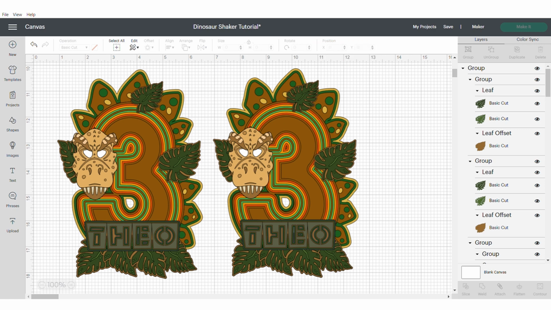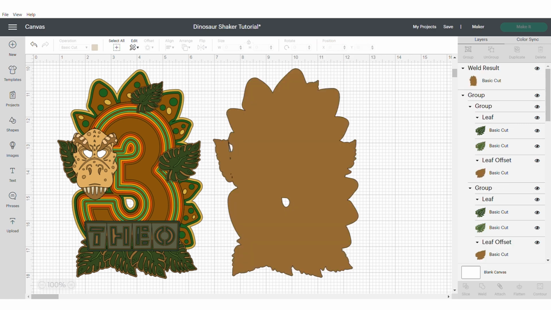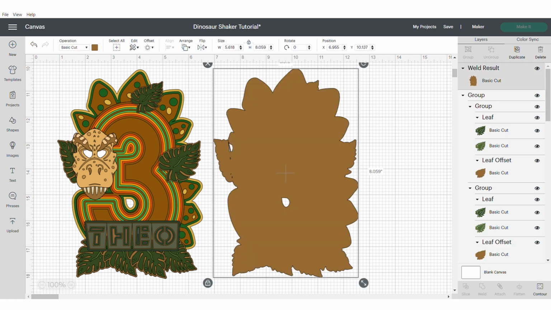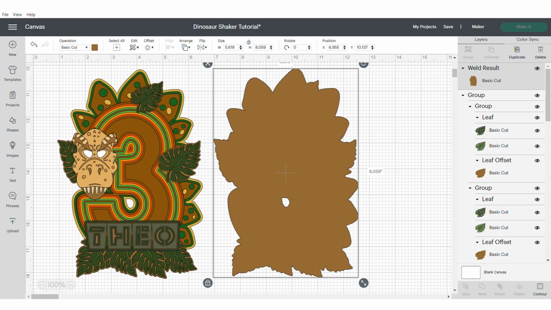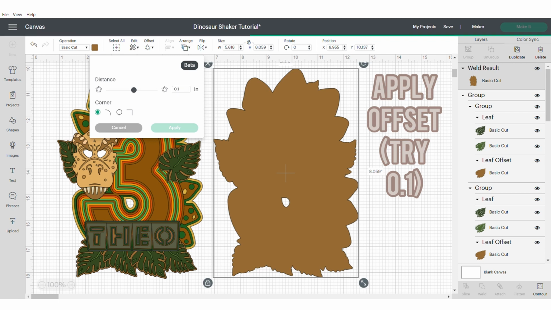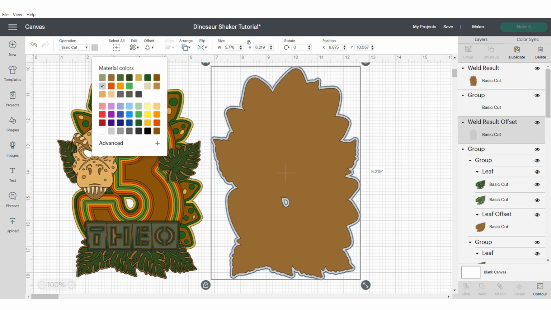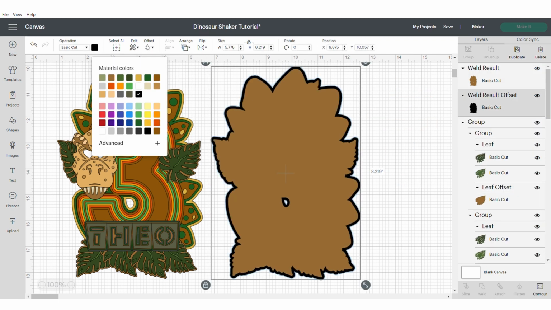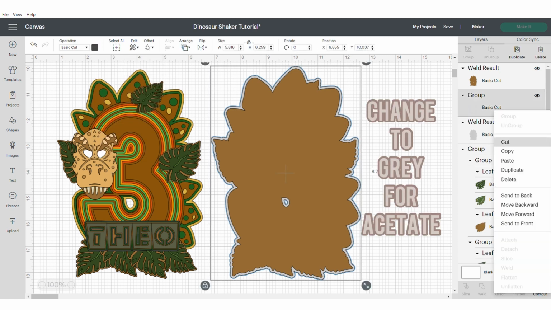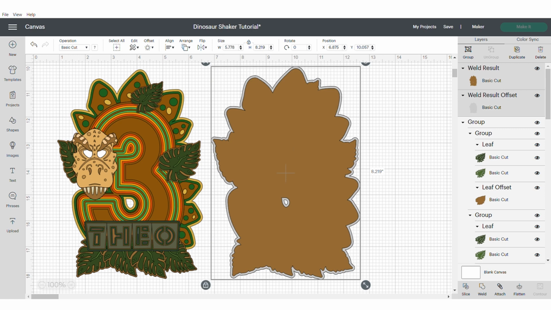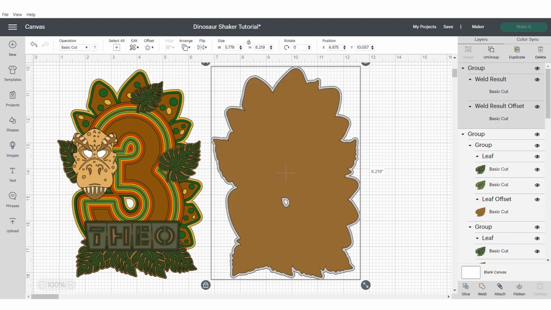As you can see, when I welded, there were some strange gaps. So I just went into my contour and closed those out, making sure to leave the circle at the middle still open. Now we're going to apply an offset to this outer shape. Try 0.1 and then change it to grey. This will be our acetate. I like to add this on the back of a shaker because I just think it gives it a special touch, but this is an optional step.